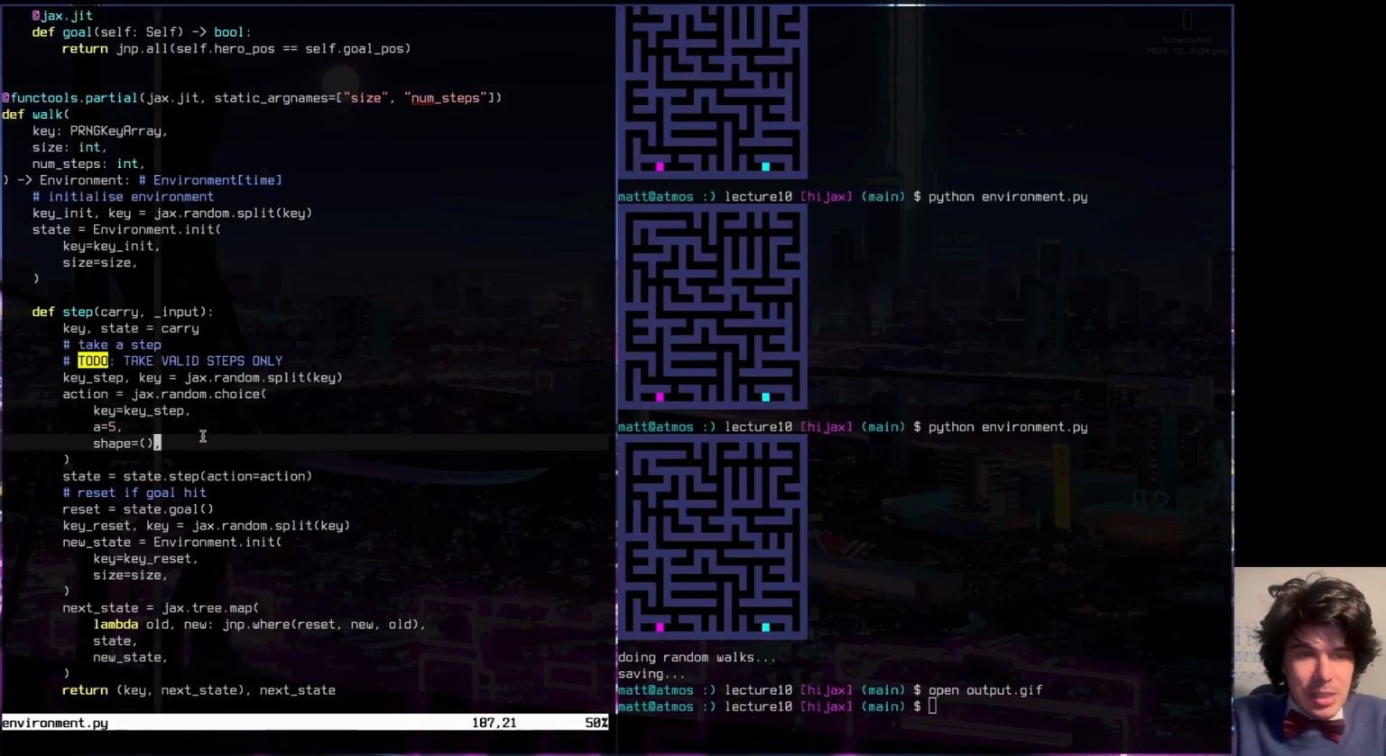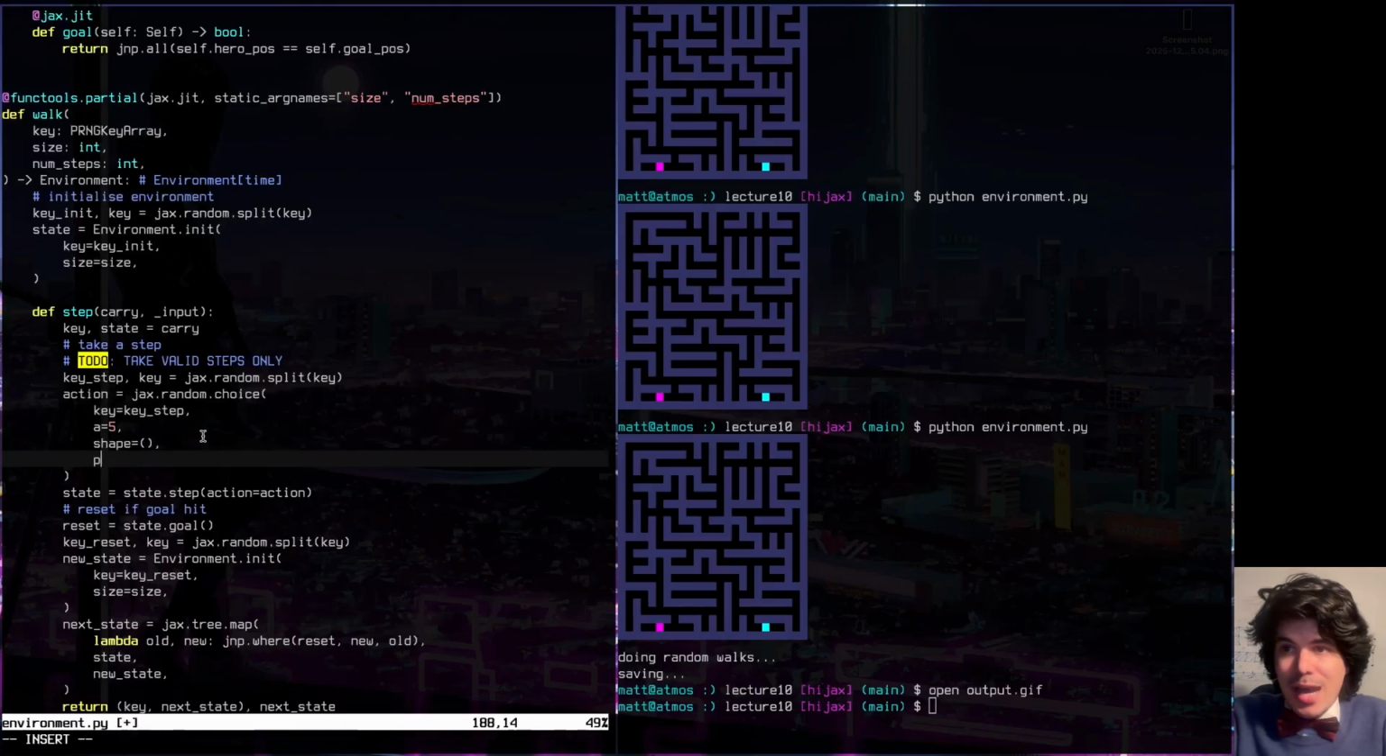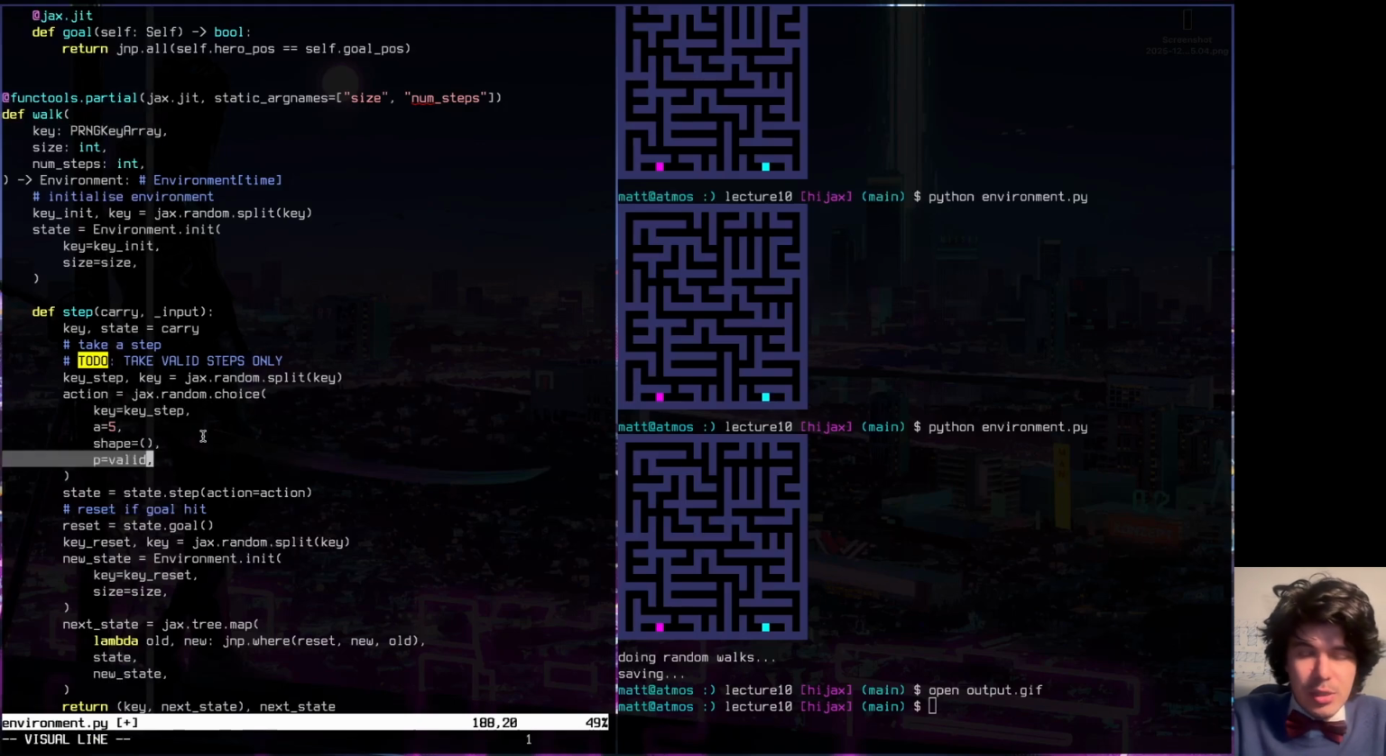So what I want basically is to create a mask of valid actions, and I basically want to say the probability is going to be these valid actions. If this mask is a 5-dimensional Boolean, it's got a true when the action is valid and false when the action is not valid. I just need to compute that.